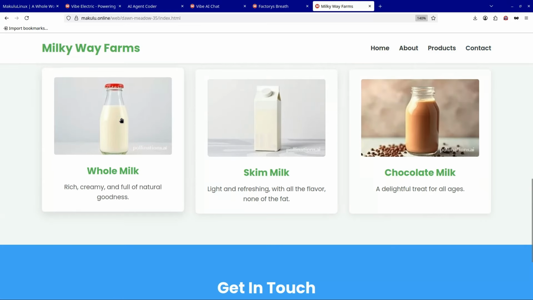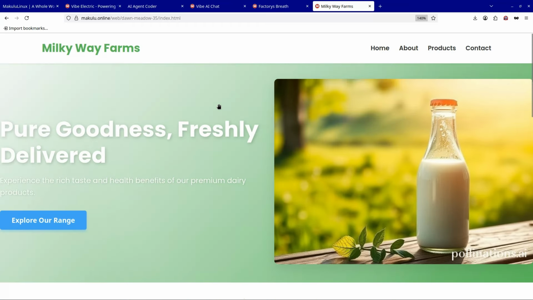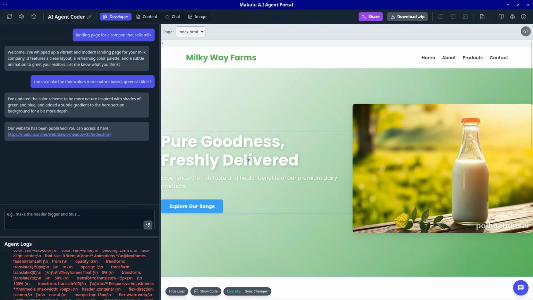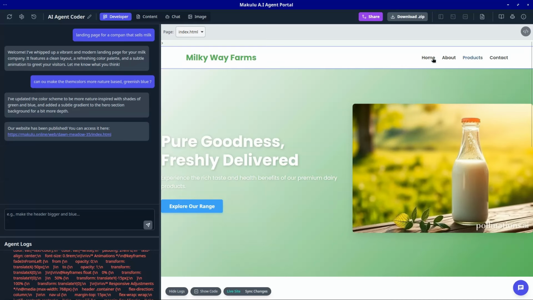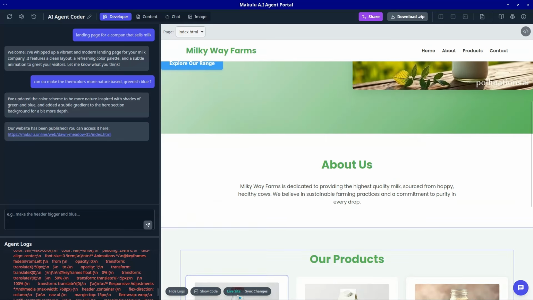Oh, this is very nice. Oh, look at that. Oh, get in touch. Email us. This is a nice template. So quick as well. Did it take even a minute? Anyway, so yeah, very easy. You can interact with everything. You can code stuff, vibe coding, and you can publish.